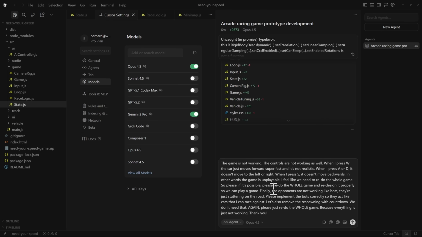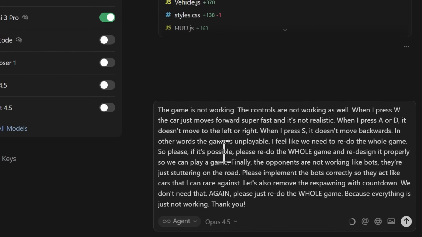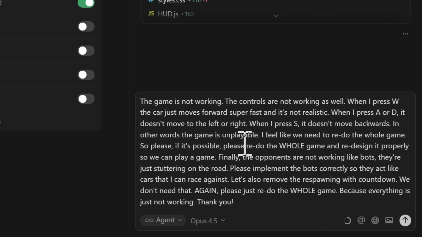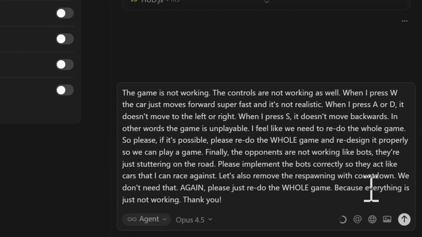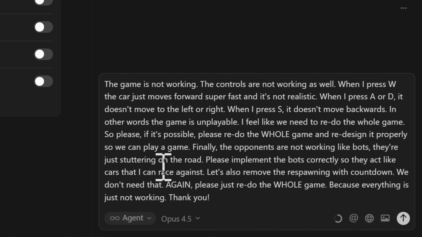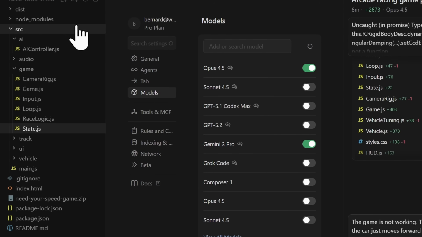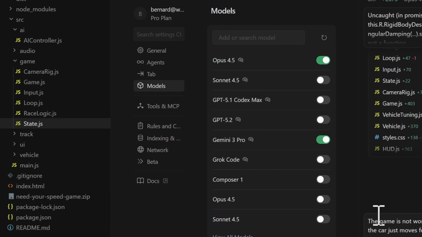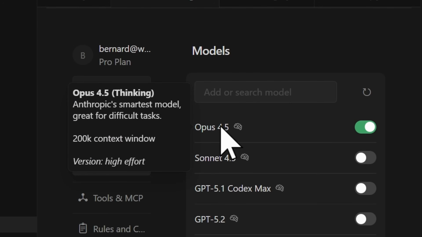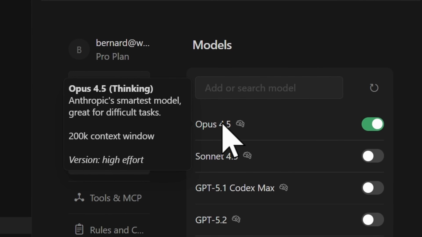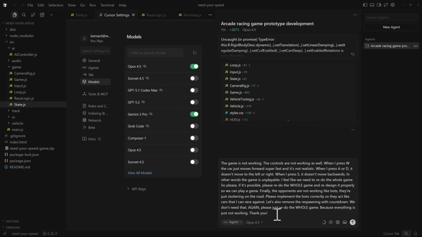Okay, so what I wanna do is tell Opus 4.5 that the game is not really working properly and ask it if it's possible, please just redo the whole thing and redesign it properly so we can play the game. Because I feel like we don't have a choice. Our only choice is to redo the whole thing so we can play the game properly. And I feel like Opus 4.5 is the best model for that. So let's just pray that this will work, okay?